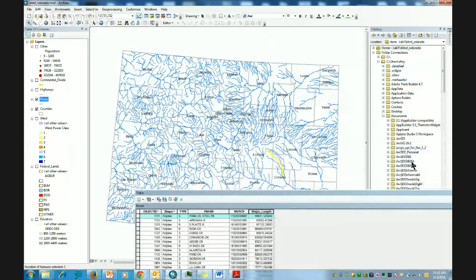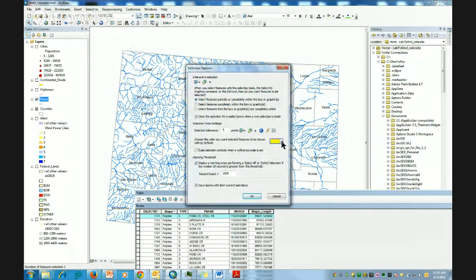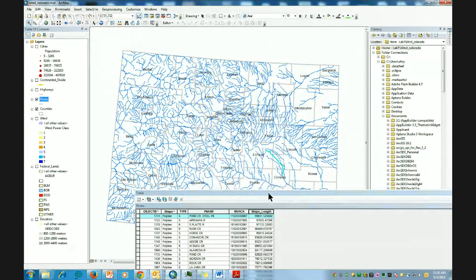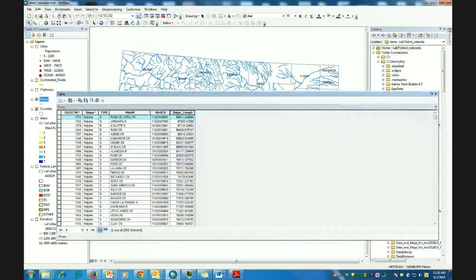One thing I want you to notice is that the highlighted features are actually yellow in this map document. Now this is something that was previously set in the selection properties. I don't particularly like yellow, so I'm going to go to selection and hit selection options and turn it back to cyan, because that's my preferred selection color, which happens to match the attribute table.